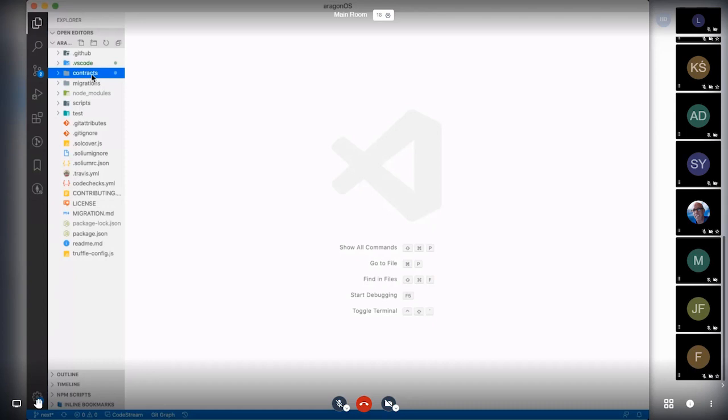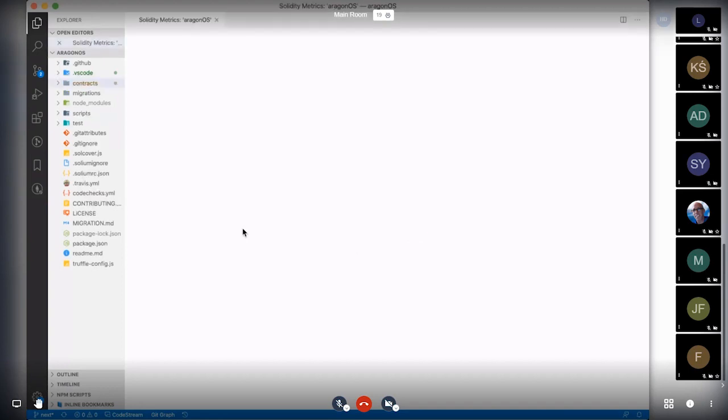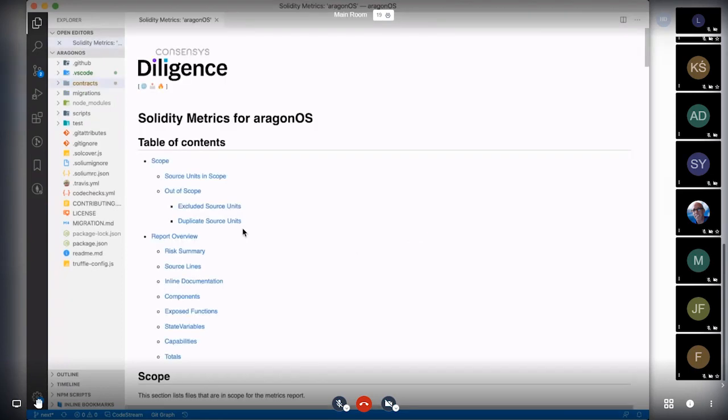Then just go ahead, click on any folder where you expect Solidity files. Right-click, Solidity Metrics. It will take a few seconds because it's now parsing. It's finding all the Solidity files in there and parsing all of them with the ANTLR parser, and in the end we do some nice number crunching on it.